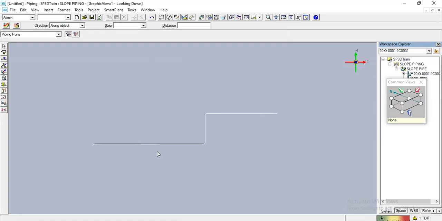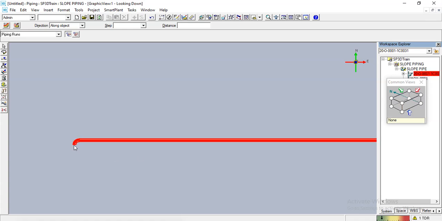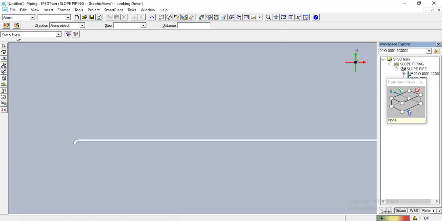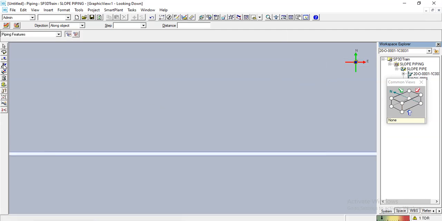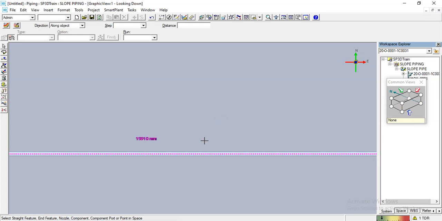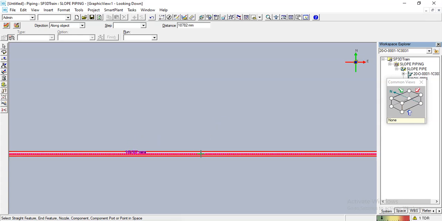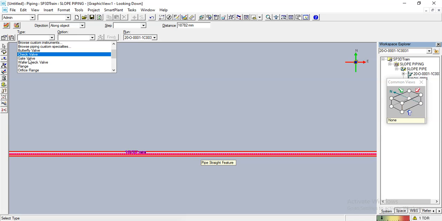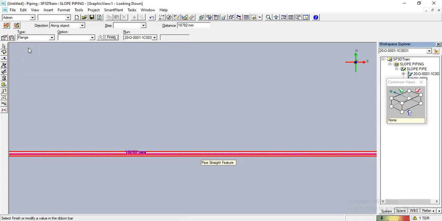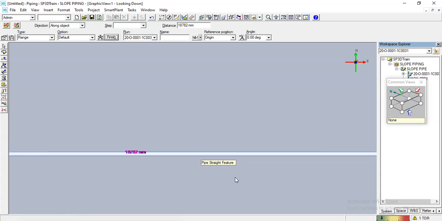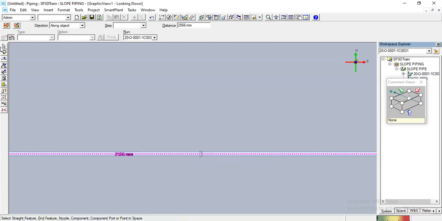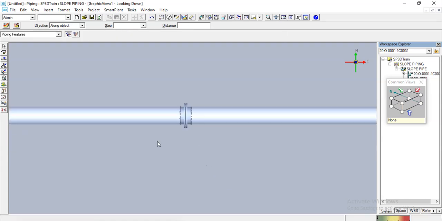So this is the method. You have to model the slope line, and then if you want to move any component, you have to use that point along method. You can even add any valves, flanges in between the slope lines. Just go to component, click anywhere you want to add. I will add breakup flanges here. Click finish. See, now we added a breakup flange on the slope line.